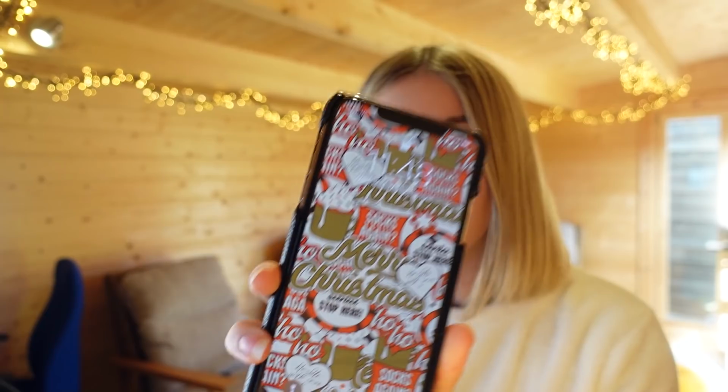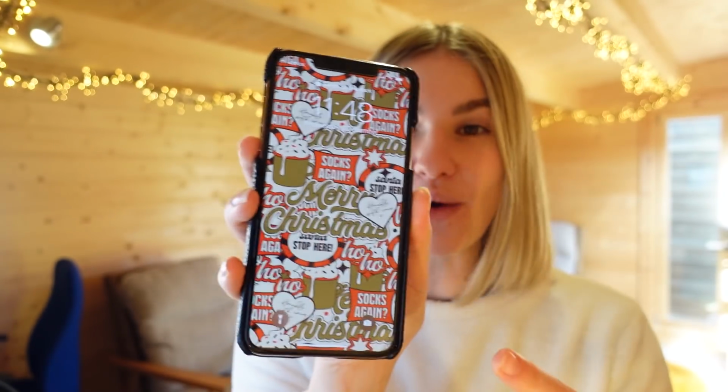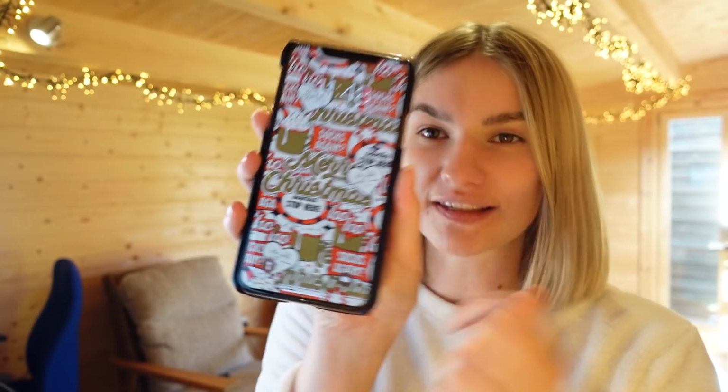And we're gonna see what it looks like on my phone. I'm actually not gonna lie, I didn't think I would like this one, but I think it may be my favorite. How freaking cute. I actually love that it is just everywhere, but you can actually see Merry Christmas there in the middle. Oh, I actually really like this one.